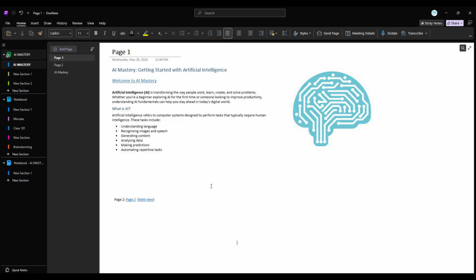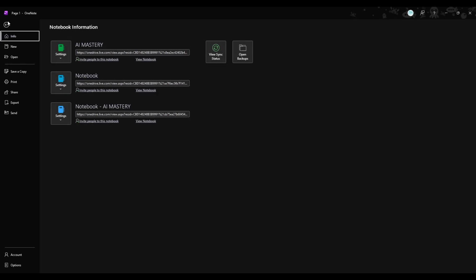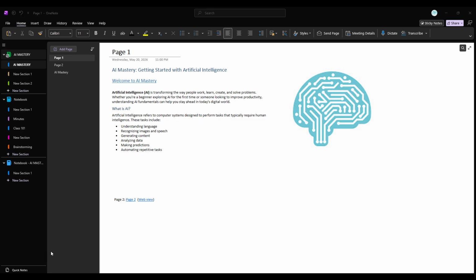The first thing we want to do is make sure OneNote is set up to sync all by itself. To do that, go up to the File menu at the top left of your screen. Go ahead and give that a click. From there, you'll see a list of options on the left. We're looking for options at the very bottom. Click on Options. This brings up the OneNote Options dialog box. We need to navigate to the Sync tab to check our settings. So look for Sync in that left-hand column and click it.